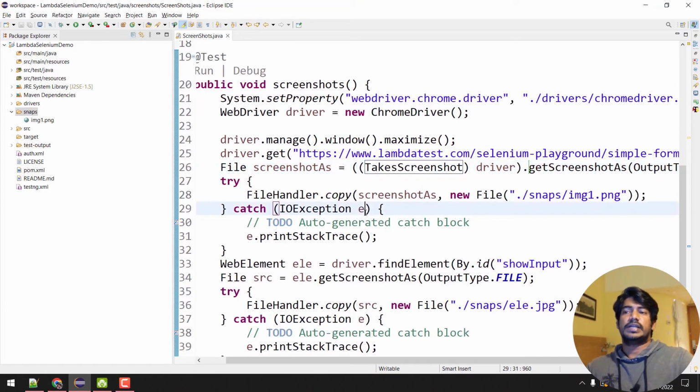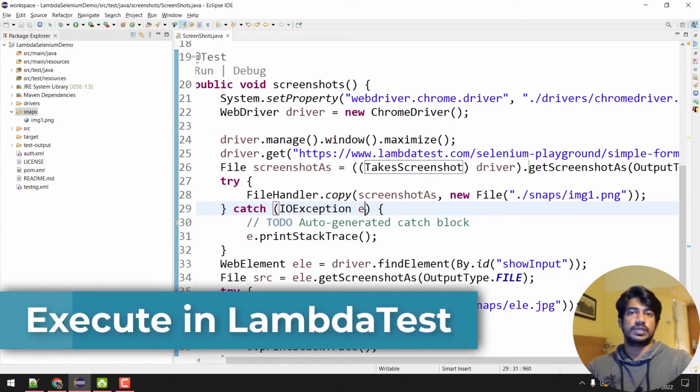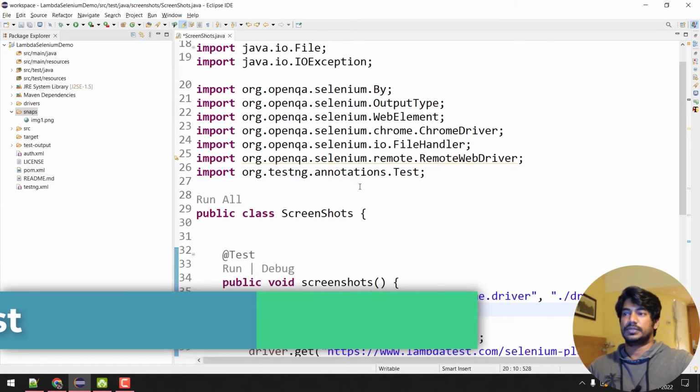Now let us understand how to run this on the LambdaTest platform and how to see the screenshot over there. So I'm going to undo my code here.